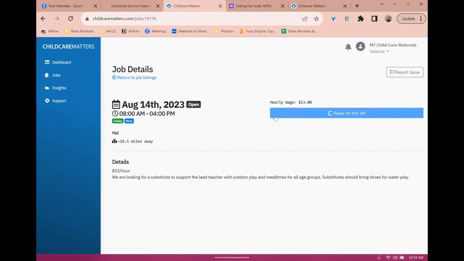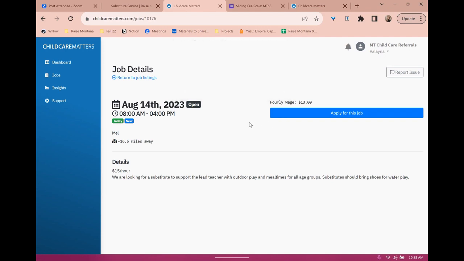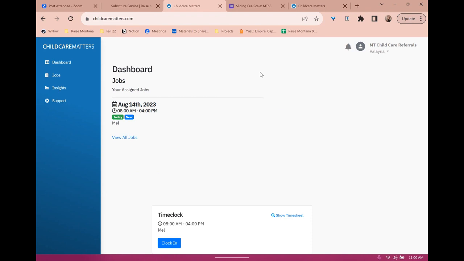So we can click Apply for this job. You'll see a notification. Now that we've applied for the job, we must wait for the provider to review our application and accept it. Now that the provider has accepted your application, it will appear on your dashboard.